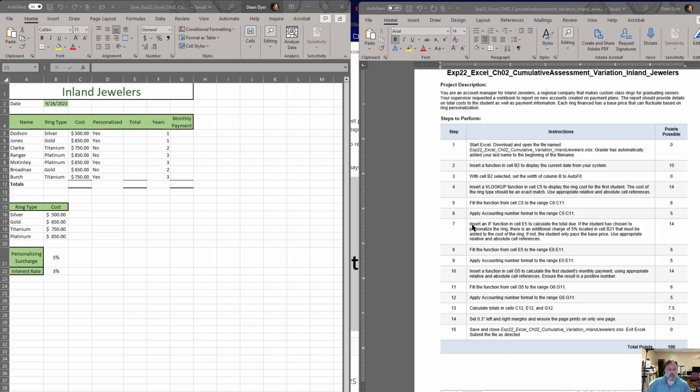Okay. So in the homework, we're dealing here with step number 7: insert an if function in E5 to calculate the total due. Basically, what we're trying to do is say if this value in D is a yes and they're personalizing it, then we should apply the personalizing surcharge in B21 at 5%. There are a couple of things in here that can trip you up, and if anybody else figured out a different way to do this, let me know.